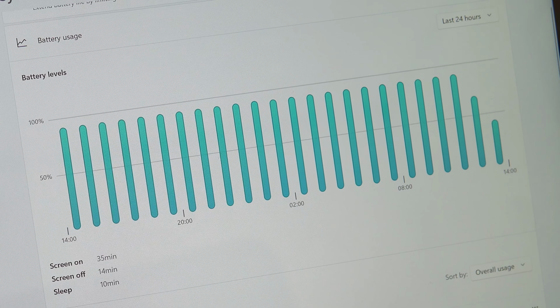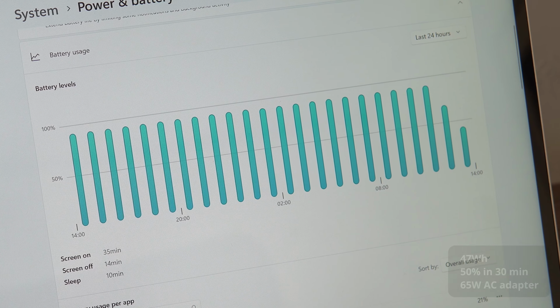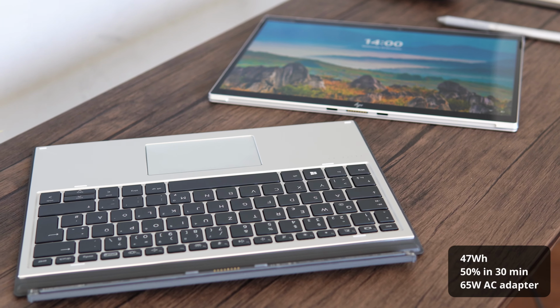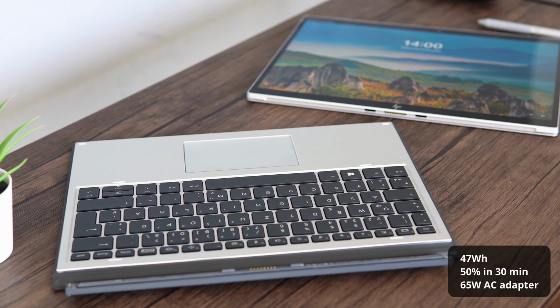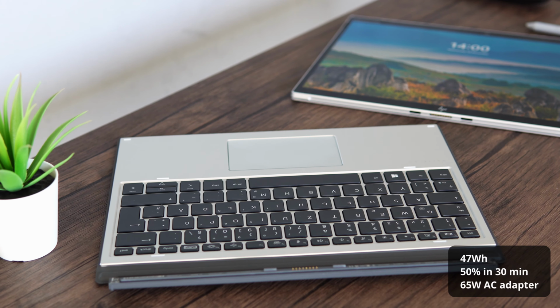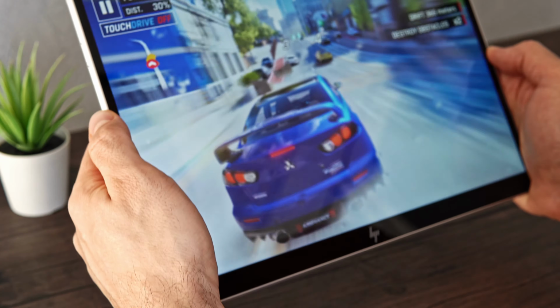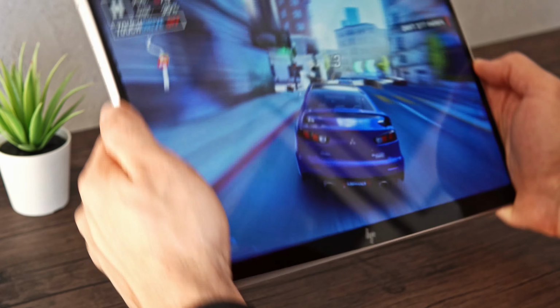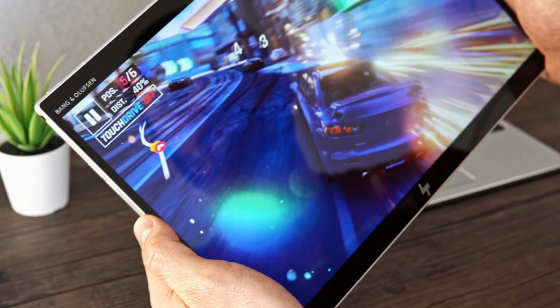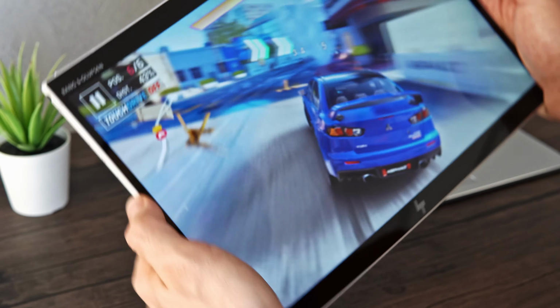The battery is internal and cannot be replaced. It's a 2-cell 47 watt-hour with fast charging and can be charged to 50% in 30 minutes with the included 65 watt AC adapter. In my testing, the battery lasted around 3 hours of intense use, but in lighter usage you might get more than double of that.